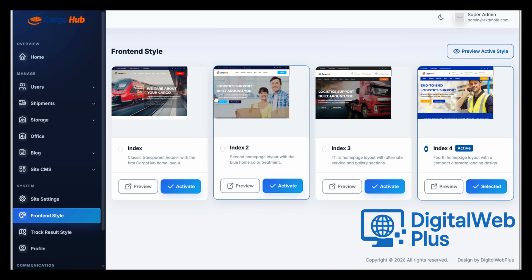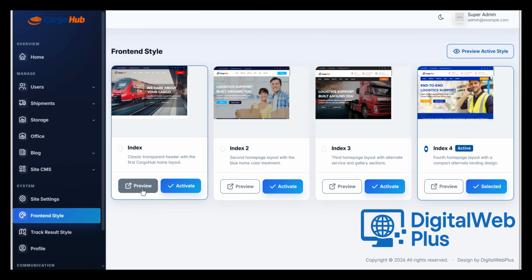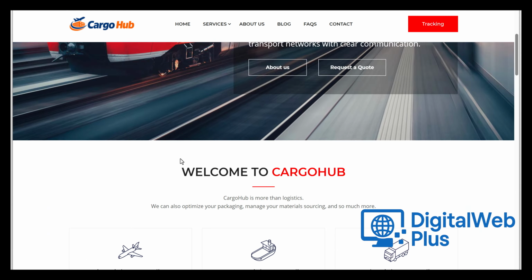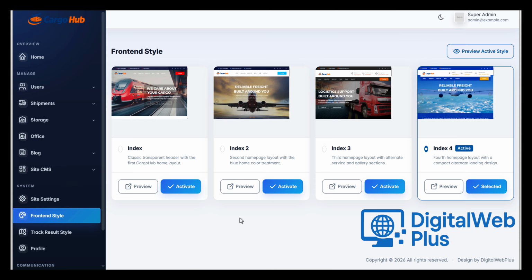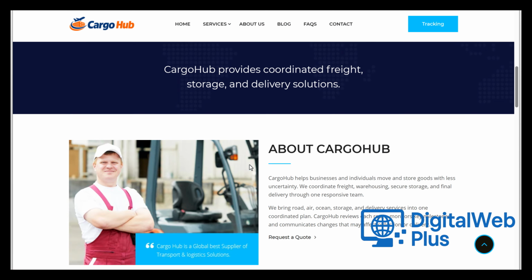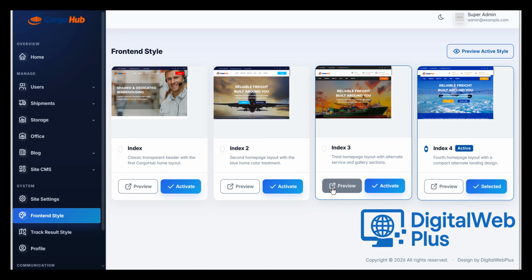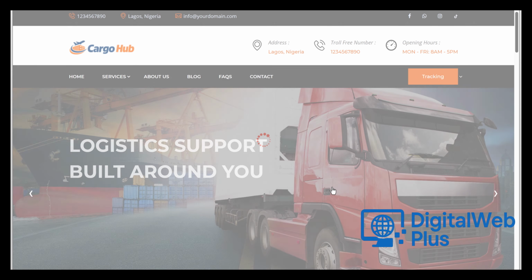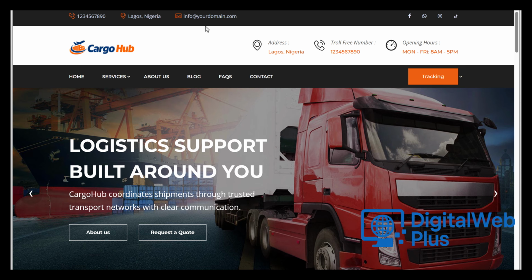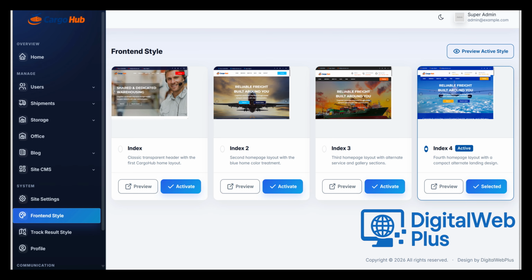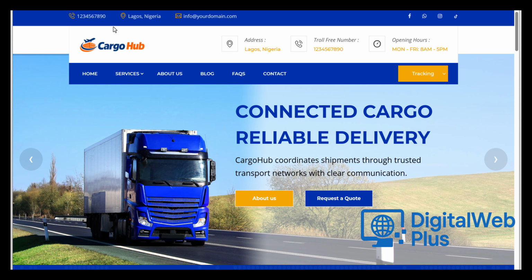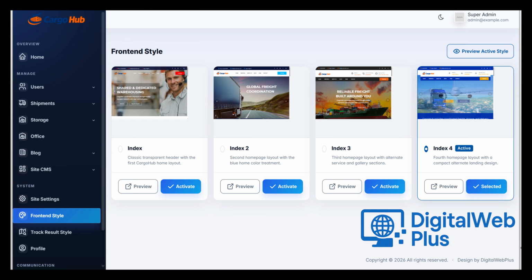You can actually select any of these four designs here. I'll preview the first design. Now you see you can have this design, and this is the second design. You can also have this design if you want this particular look. We also have the third design, which is this. So any of the designs you want, you can select them. I'm sticking to this particular design, which is the fourth design.